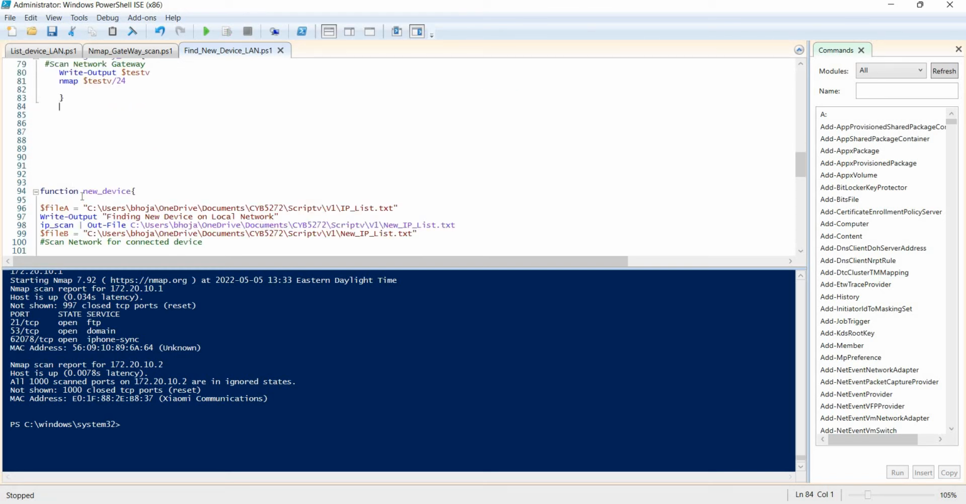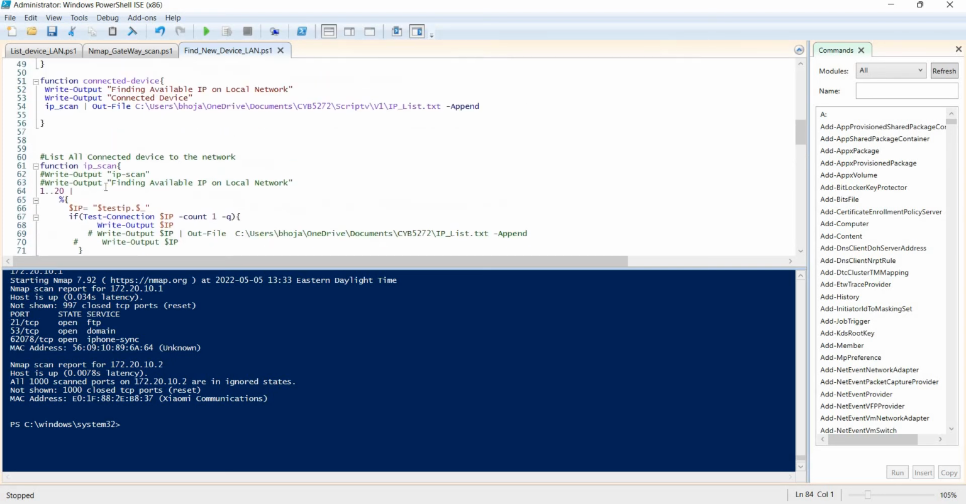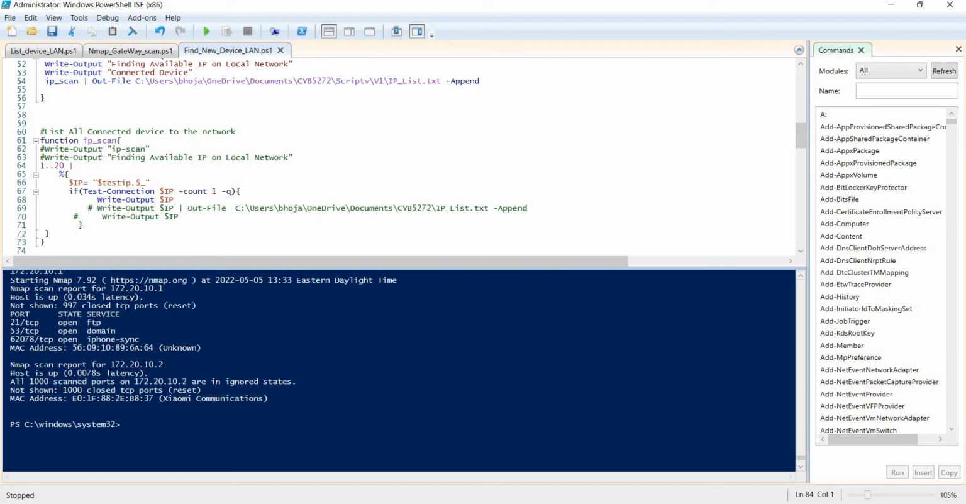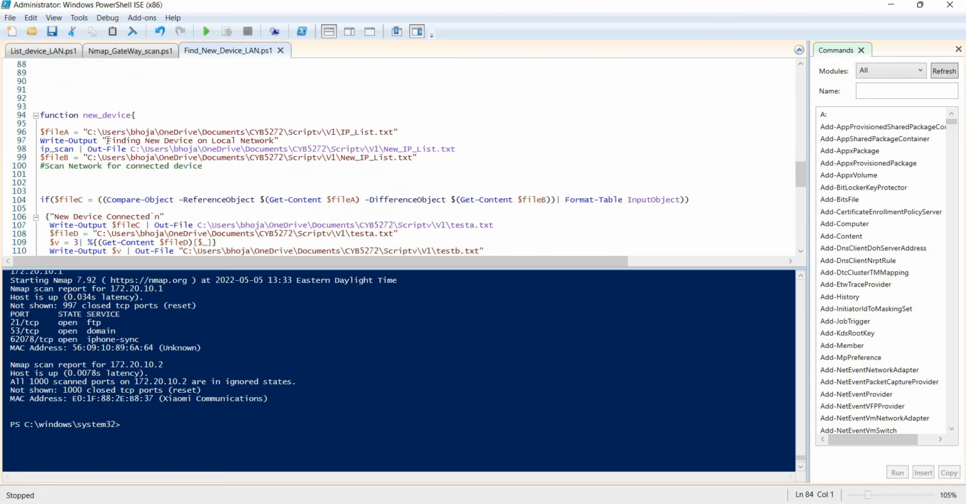This function is the new device scan. First the script will run through the initial scanning, calling the IP scan function. This way we don't have to write the whole code again and again. In the new device scan, it will just use the last initial scan file.